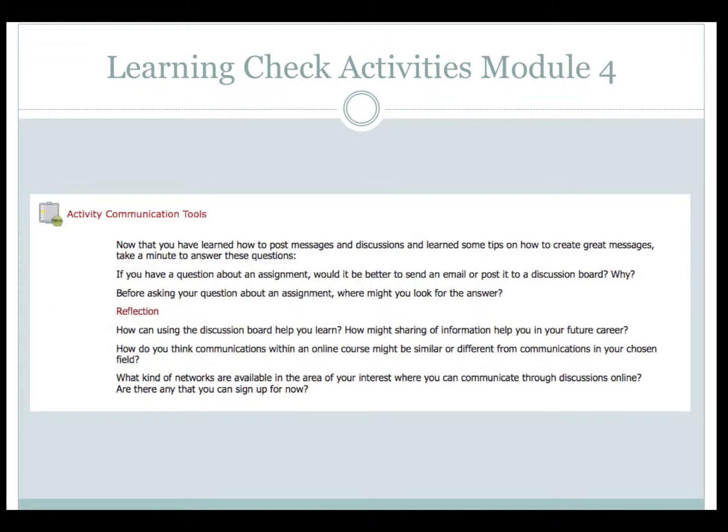Module 4's End activity has students reflect on how they can use these communication tools for their learning. It also has them think about possible learning networks beyond their course that could be helpful to them.